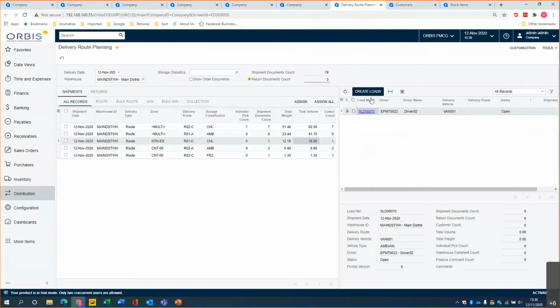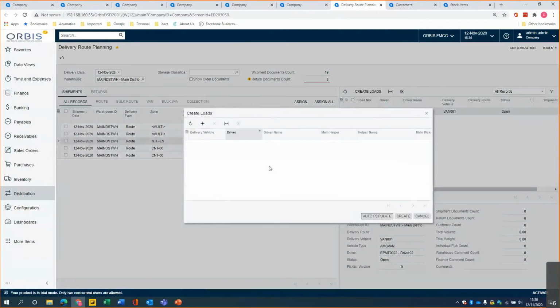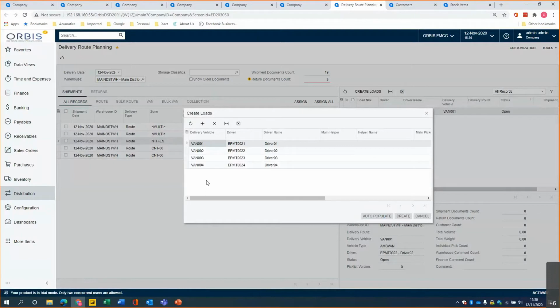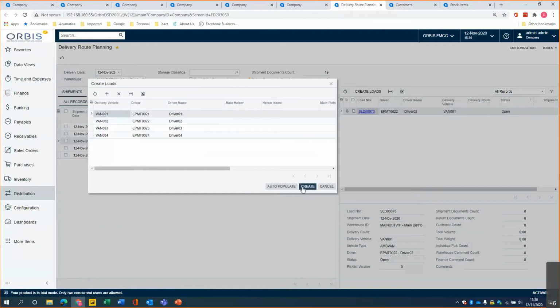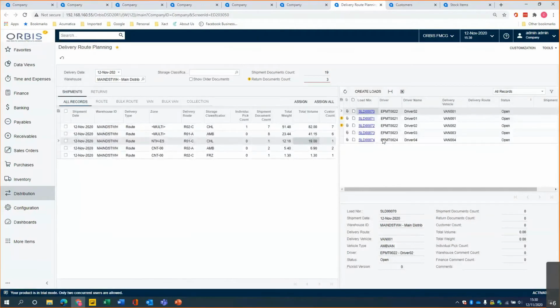Or alternatively, if I had a number of vehicles, I could say auto-populate, and it'll take all available vehicles and drivers and populate a list of loads. And there they all are.